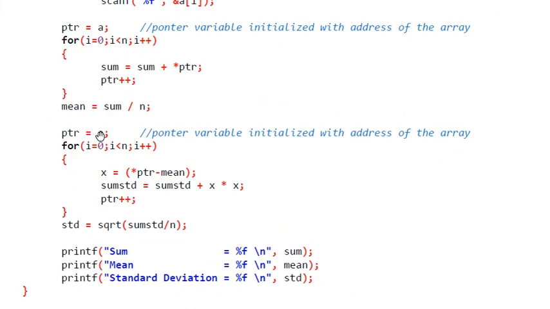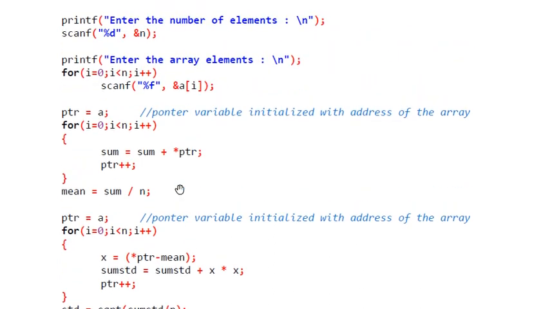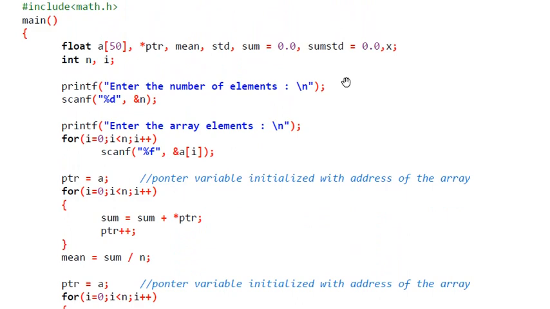We have said PTR is equal to A. So the initial location is d0. d0 minus mean: the mean we have calculated, and d0 minus mean is stored in x, and sum std is equal to sum std plus x into x, x square. So we are getting the square of this. And what is the initial value of sum std? The initial value of sum std is set as 0, right?